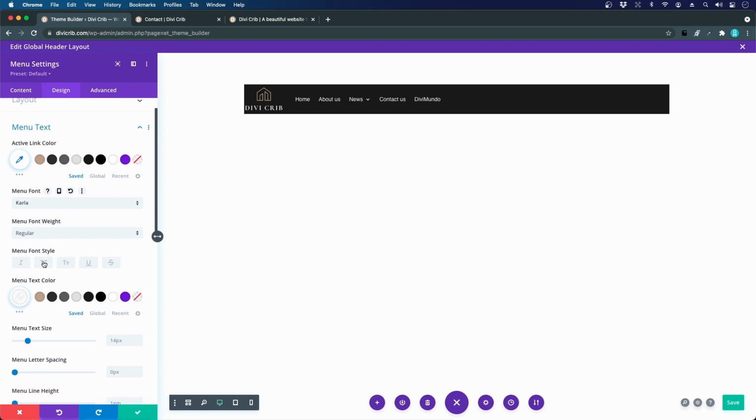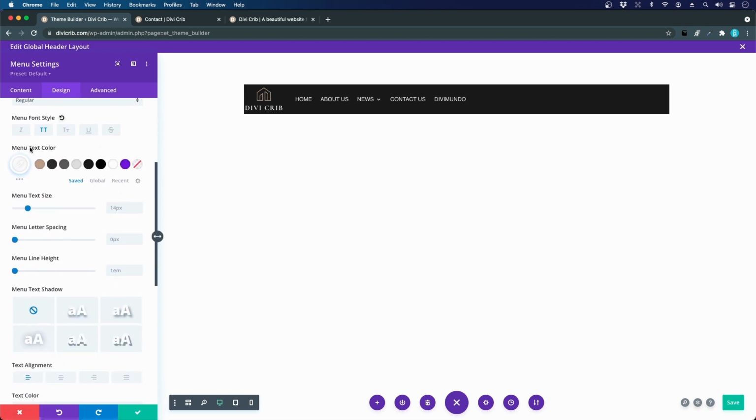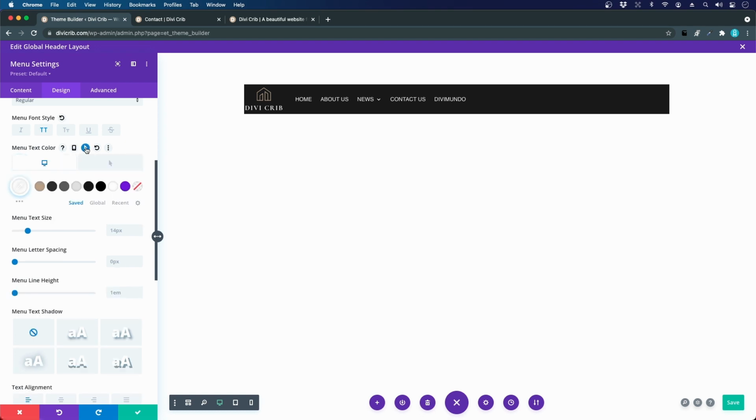So all caps, we can click in the menu font style. There we go. The menu text color is white, and to change the hover effect, this is a really neat feature in Divi. You can just hover menu text color option, and then you can click this mouse icon for setting hover effects. And now I can click this hover state and choose gold. So now I can see how a link would look like in hover mode. And if I click here again in desktop, I can see how it looks like in idle.